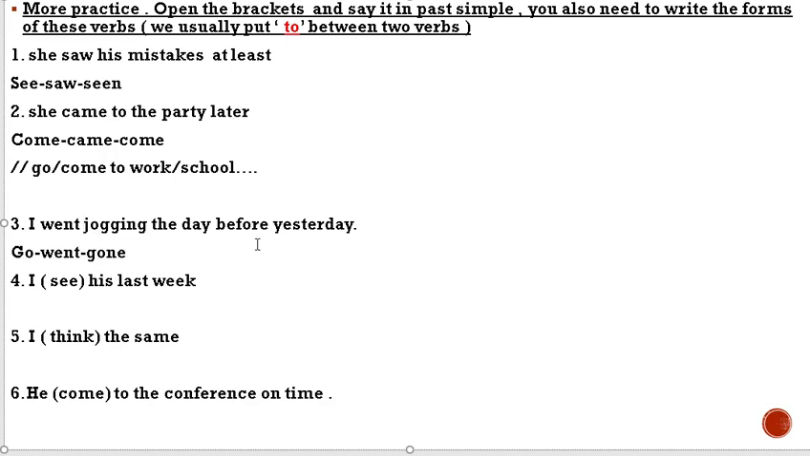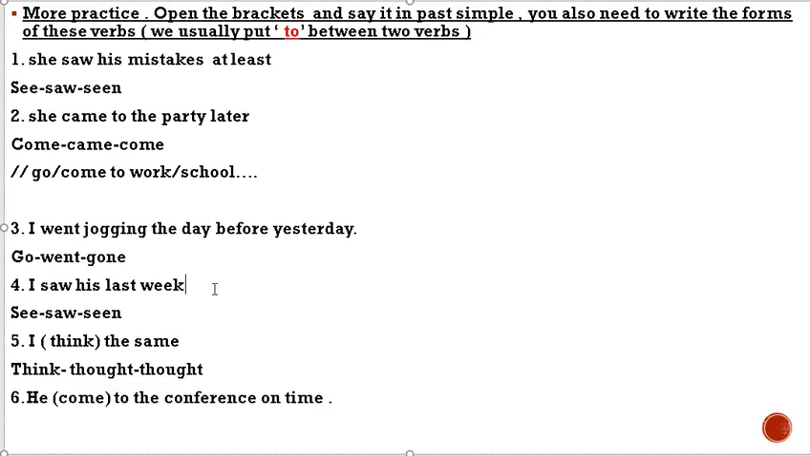I see his last week. See changes to saw. I saw his last week. See, saw, seen. I think the same. Think changes to thought. Thought.